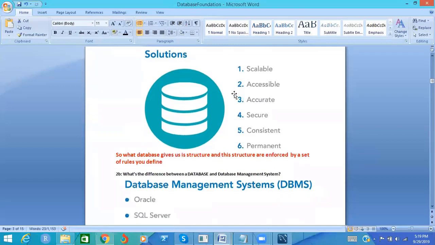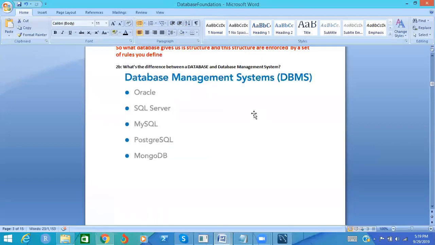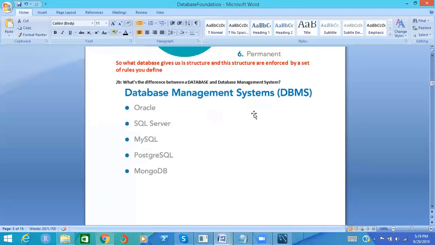So, what is the difference between a database and a database management system? A lot of the time people mix this up. They mention database when they are supposed to mention database management system, and they mention database management system when they are supposed to mention database. These are two different things, and I'm going to explain them here.